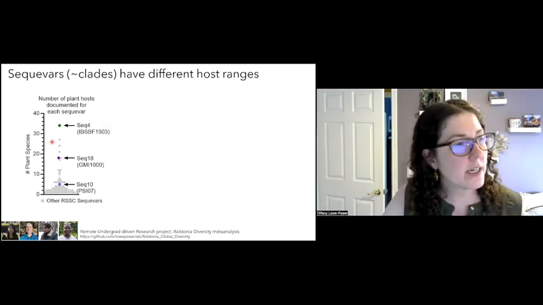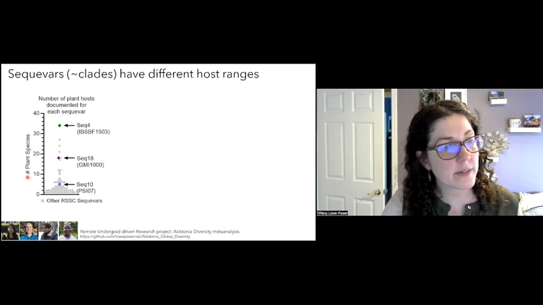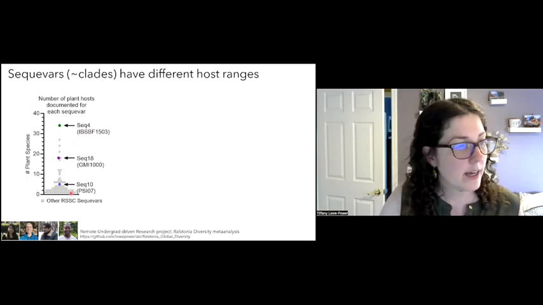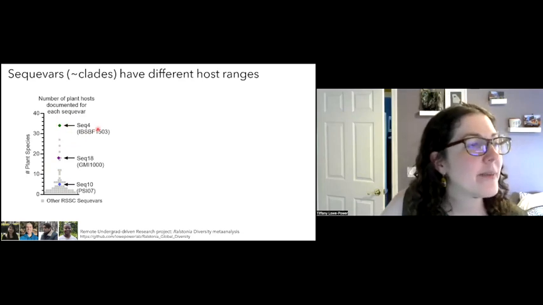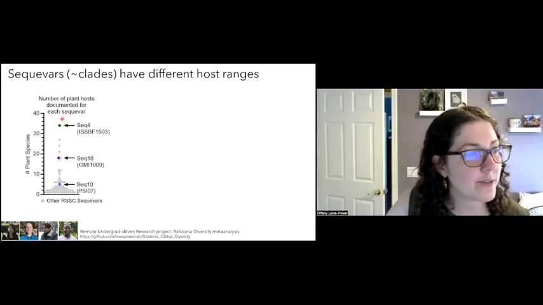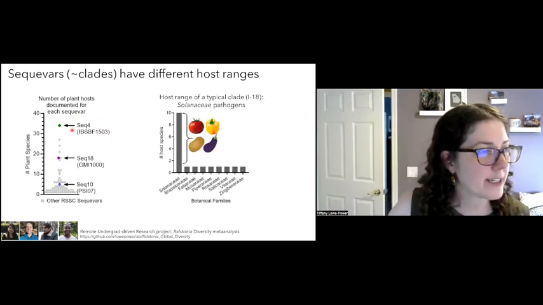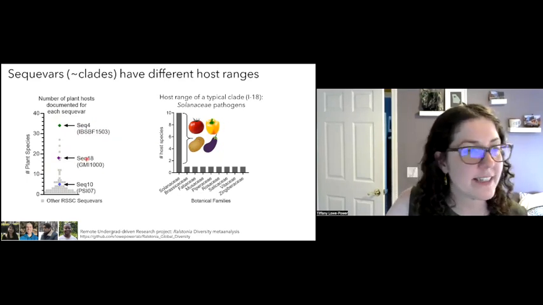And so if we group each sequivar of Ralstonia as one of these symbols, and just count the number of different species of plants that each sequivar has been isolated from, this is the distribution, at least from a few versions ago of the database. And what we see is that there's this one sequivar 4 that has the broadest known host range. And I'll talk about that in a second. But first, I want to highlight sequivar 1.